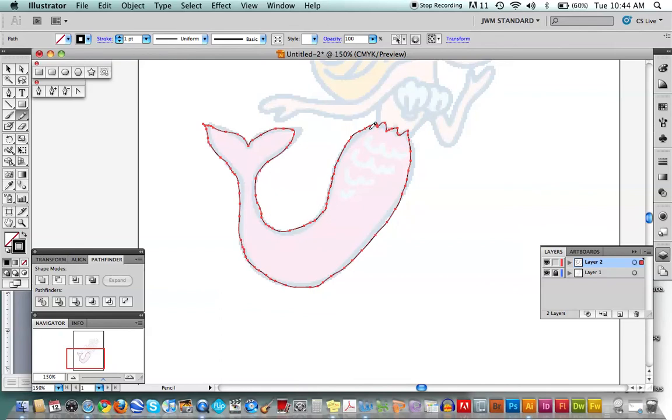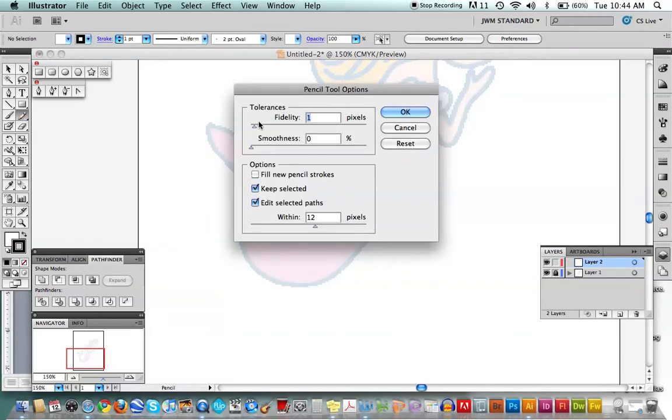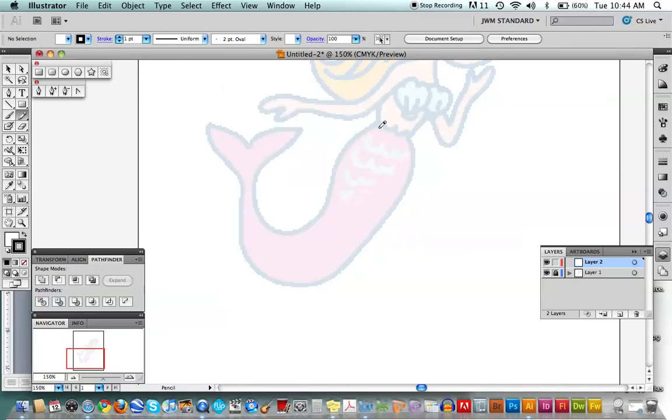So I'm going to undo this, and I'm going to go back into my pencil settings, and I'm going to adjust my fidelity and my smoothness. And then I'm going to try it again. Notice I have a hard time keeping a nice, smooth, even line. And you probably will too, unless you have a lot more control over your mouse than what I have.